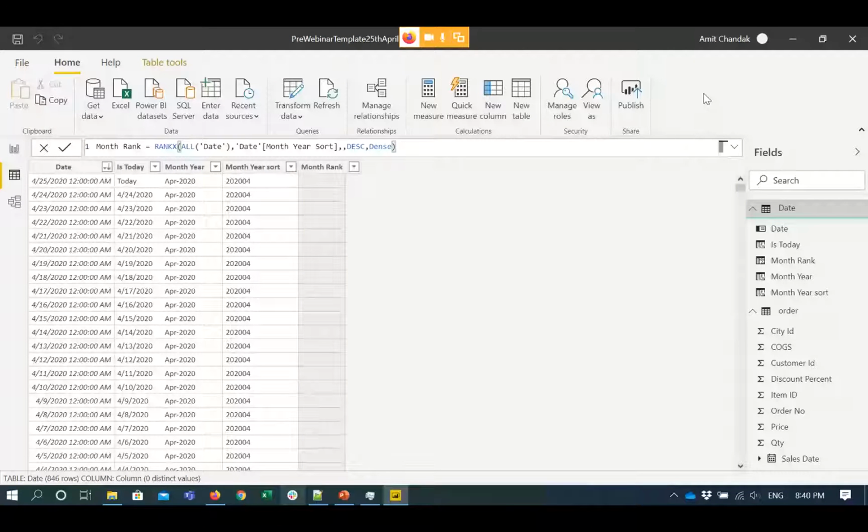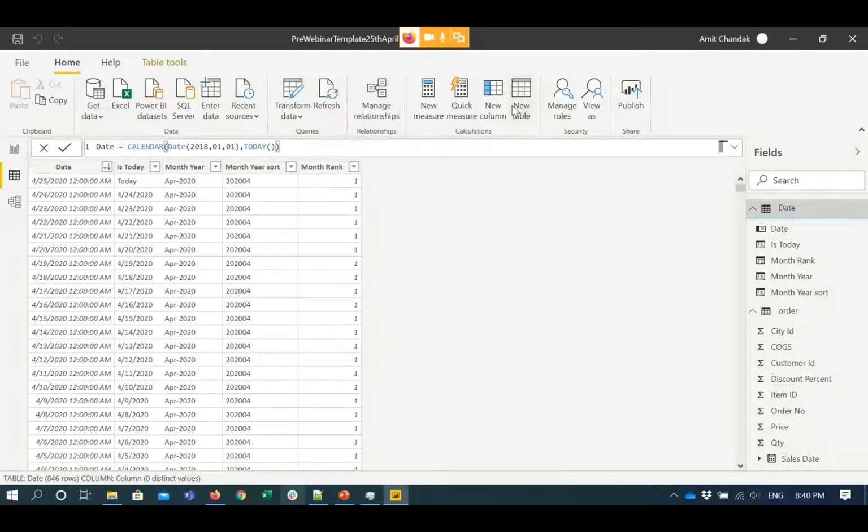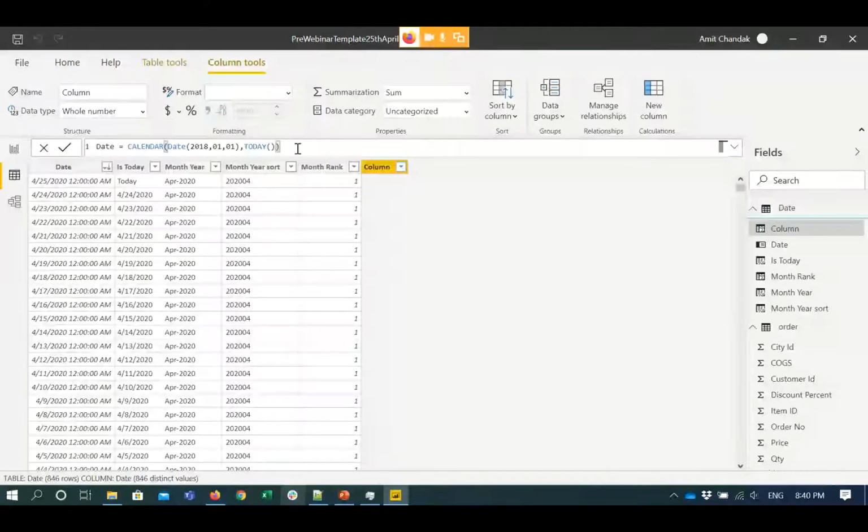And then we have already sorted the column. We are going to create a Year, and I'm knowingly creating Year as a text column because I wanted to show you certain things. What will happen if we keep it as text? So we have Year also ready.